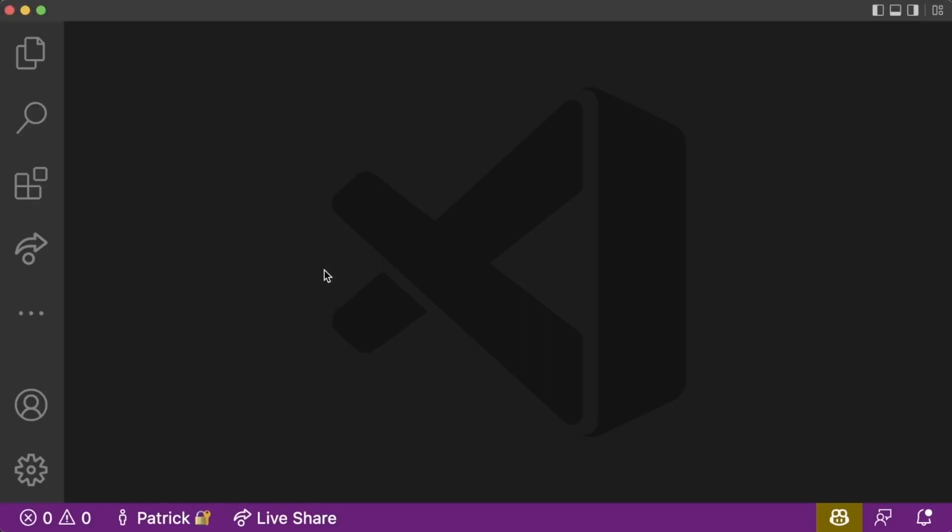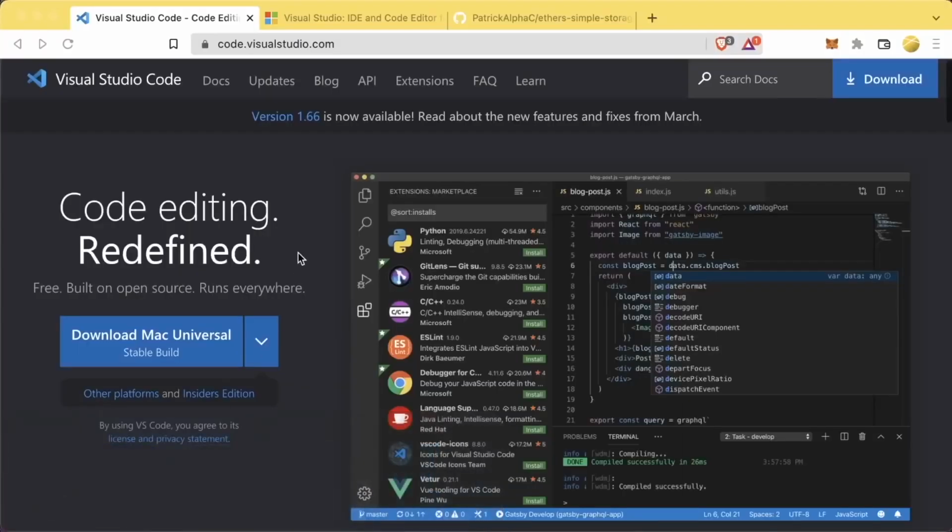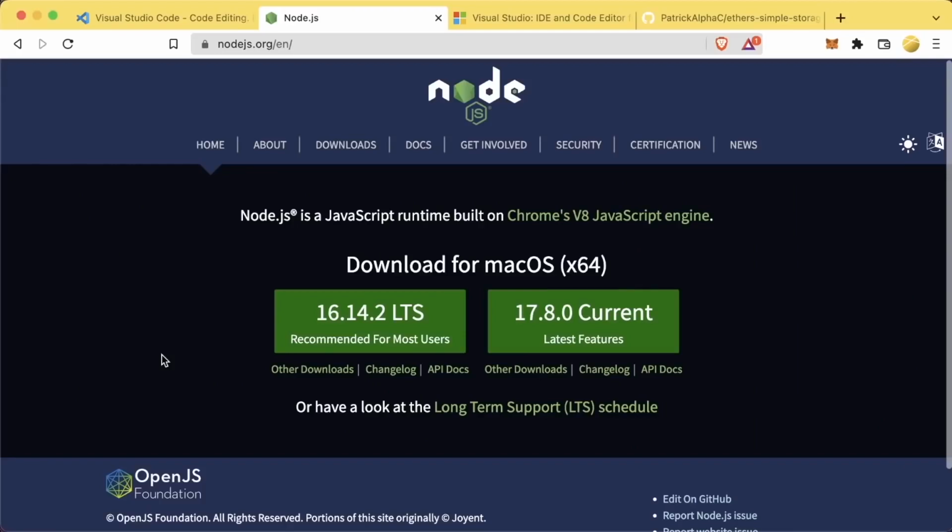Once you have Visual Studio Code installed, the next thing that we're going to want to install is going to be Node.js. And again, we have links to all of these in the GitHub repo associated with this course. You can just go ahead and click download for macOS or download for Linux. I recommend using the LTS version. LTS stands for long-term support, which means that they will be supporting this version for a long time. So go ahead and download Node.js. I've already downloaded this, so I'm not going to re-download it.